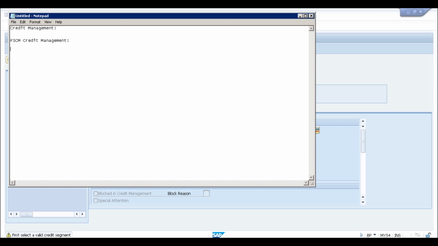The credit segment is not created under enterprise structure, is it? It is not created at the enterprise structure. The reason is this only, because you don't need to create credit segment at each and every instance. It is only created at the centralized instance.